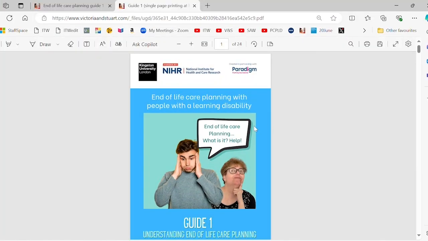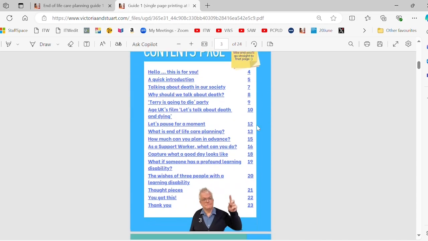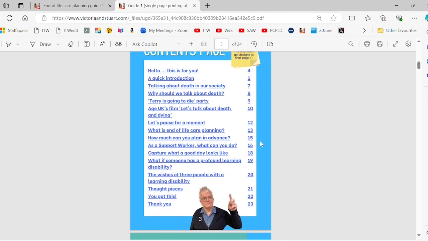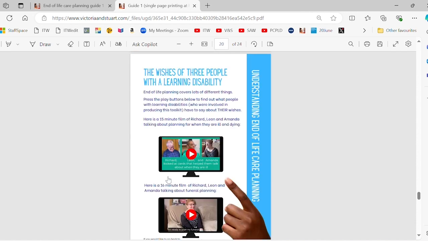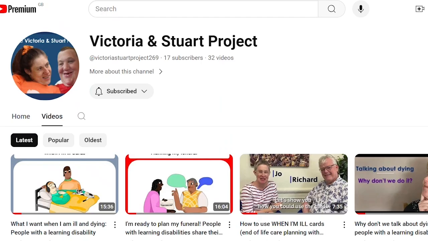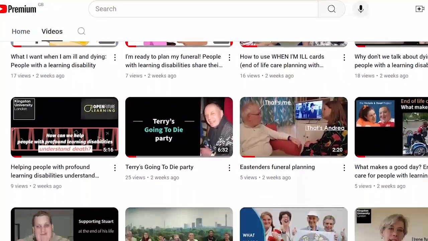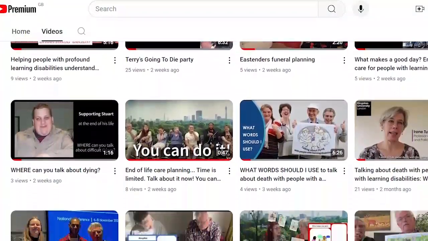You can print them out, but it will probably be better to look at them online because they are full of interactive links that will take you straight to other websites. There are also many videos that take you straight to YouTube, where you can watch demonstrations of how to use the different resources, and people with learning disabilities, families and other experts talking about end-of-life care planning. You can also access this wide range of short videos on our Victoria and Stuart YouTube channel.